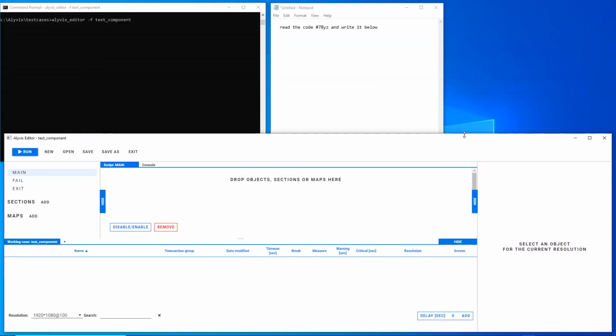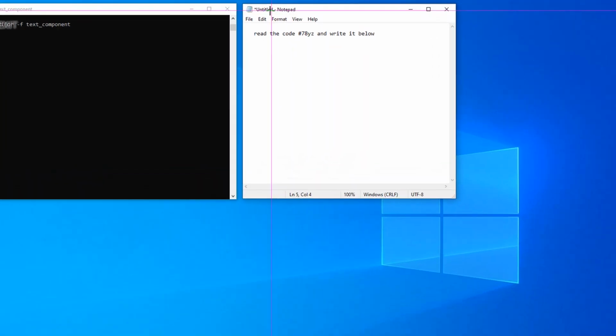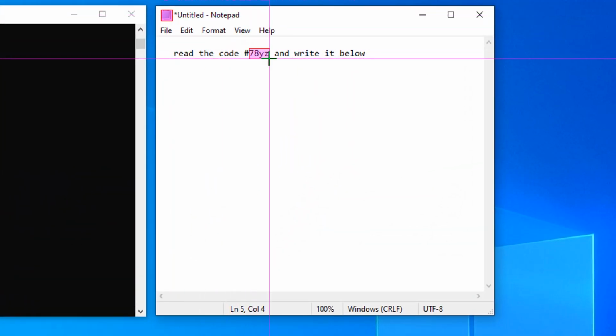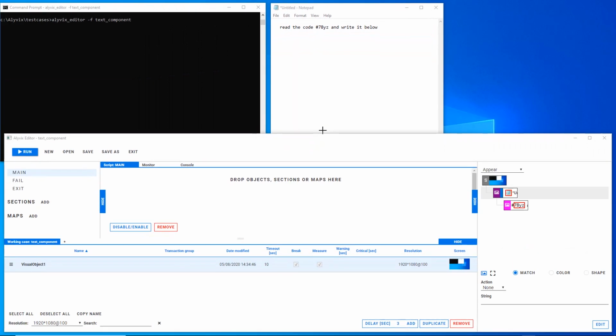We can now capture the screen and select an anchor. With Notepad, its icon at the top left works well, so right-click on it. Now left-click to select the code within the text, and then resize the region of interest bounds to include the entire line. For the anchor, we can leave it as an image component.